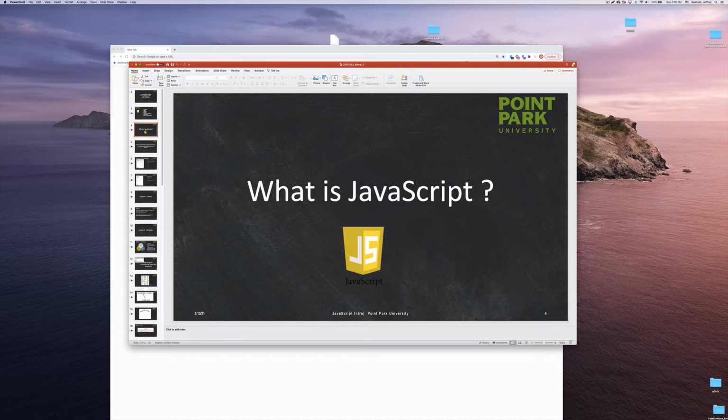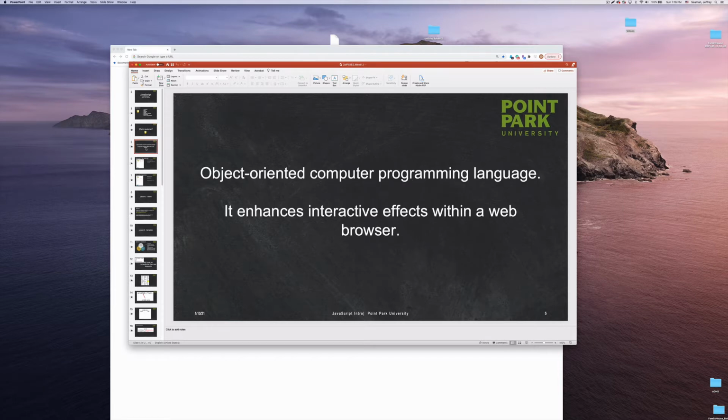So what is JavaScript? In a nutshell, it's an object-oriented programming language. It enhances interactive effects within a web browser. It's one of many different programming languages, an older language that's been out for quite some time. It's what makes your website experience a nice experience.